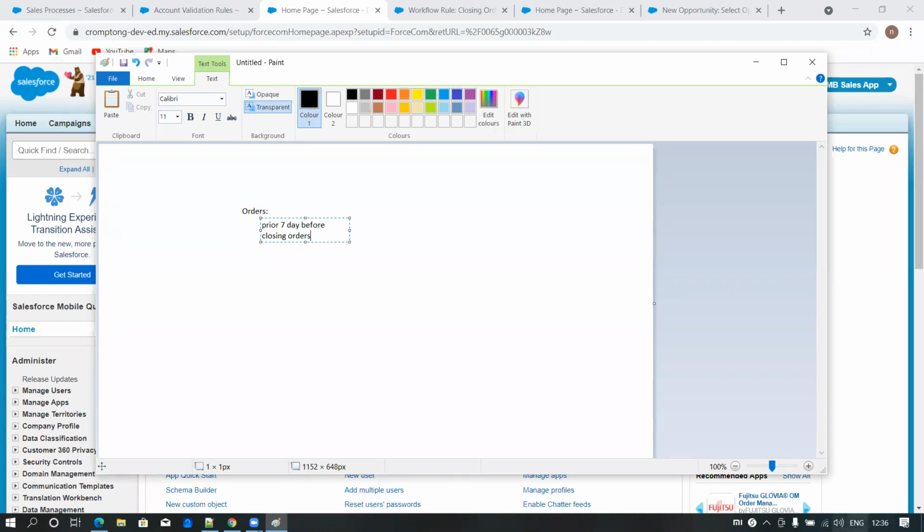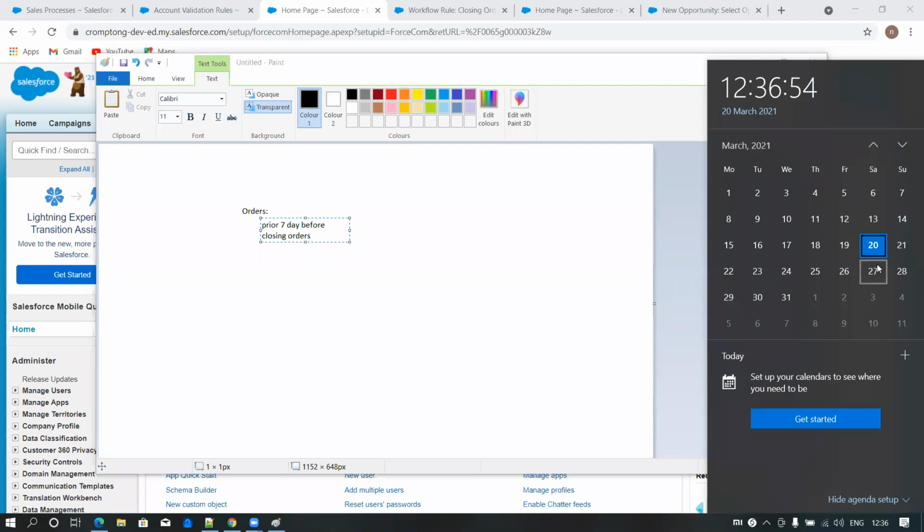For example, my order is going to be closing on the 27th of this month, March. Okay, the 27th of this month. So 7 days before this, I need to send a notification on the 20th. I cannot memorize all these things, right? But my system has to memorize. So earlier the actions were happening immediately. But now the action won't be happening immediately. It goes in the future. It will be added in the queue. Then Salesforce recognizes and performs the action as a part of time based.